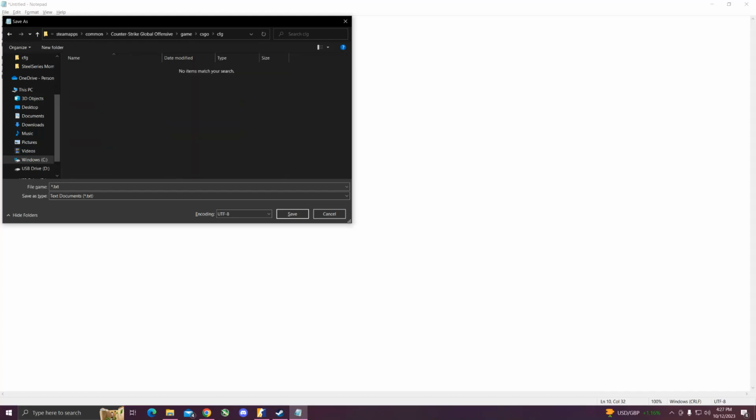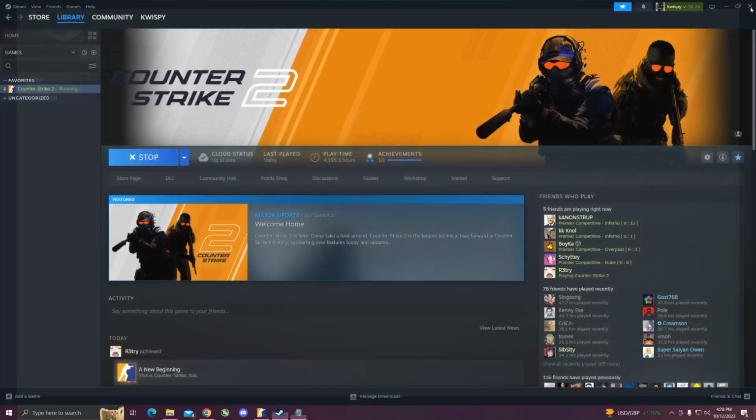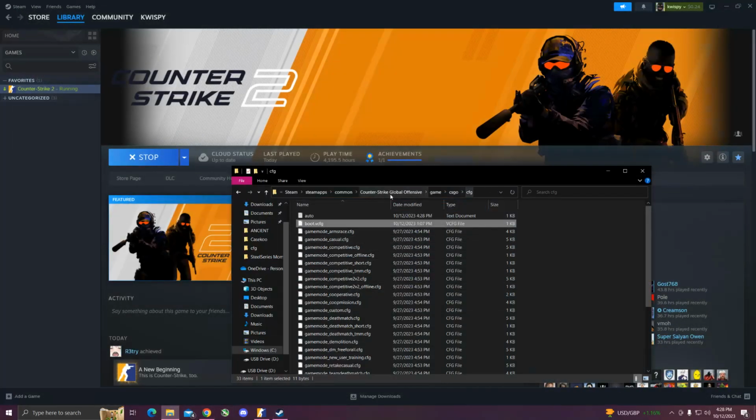At this point, you open the CFG folder. This is where it's going to be saved. So now you can go ahead and save it. I'm just going to call it Auto. Close that file, open the folder that we just saved it in. I can immediately have it open here.